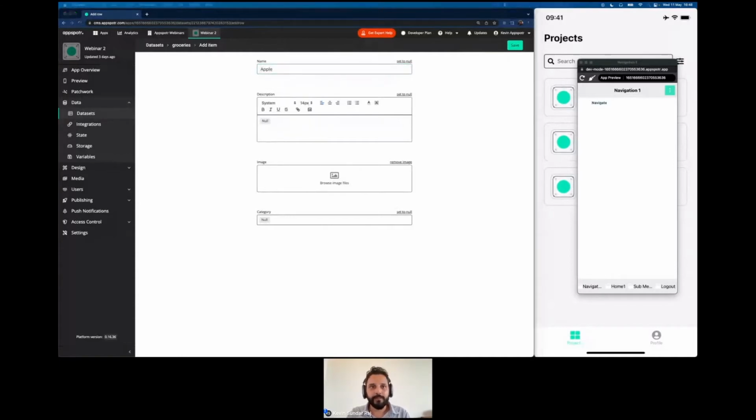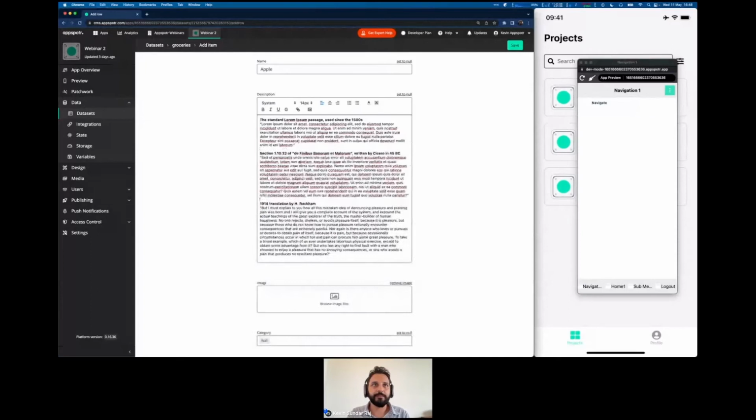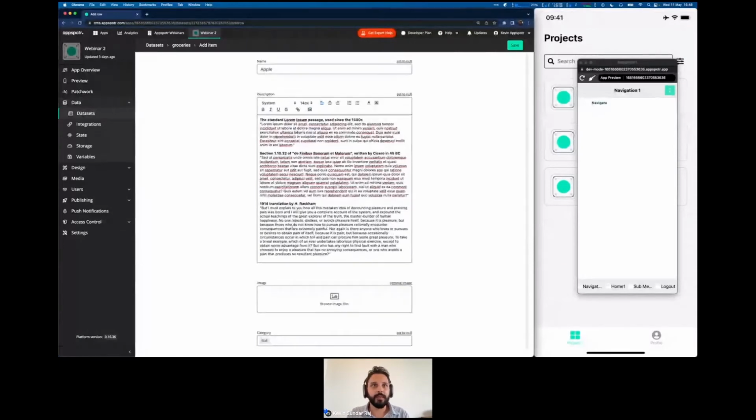And I'm just going to quickly copy some lorem ipsum just to add some content. So I went to my other screen and just copy pasted some lorem ipsum. But you see, this is a rich text editor, and you can add your own styling to things here. You can add images inside it as well. But here it's a purely text-based description of my apple.